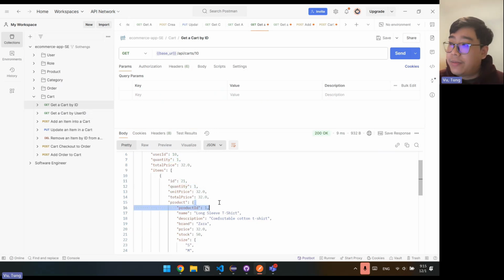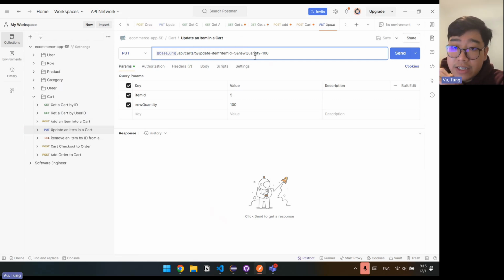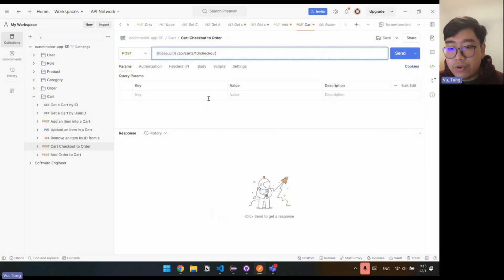We can also add an item into the cart using the same post method to the server, and update the item if the item is already added to the cart, changing the quantities. Removing the item is implemented with the delete button that I showed you before. And the cart checkout is another call, applied to the checkout button.